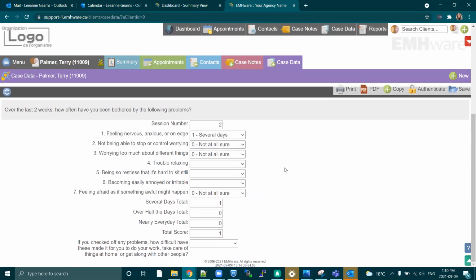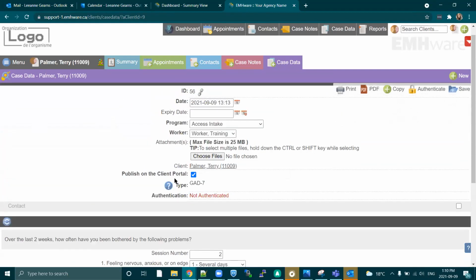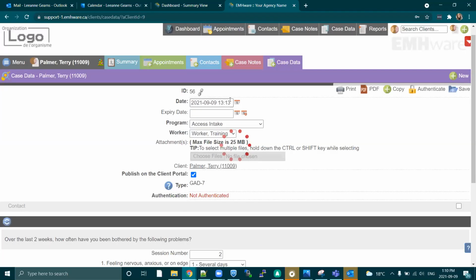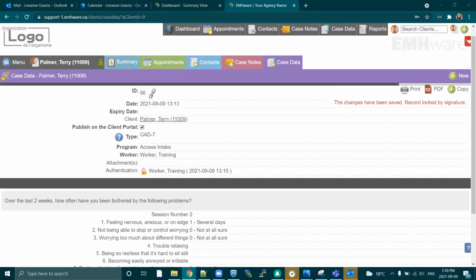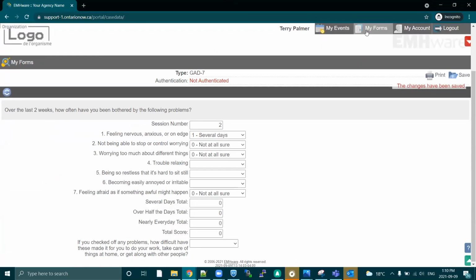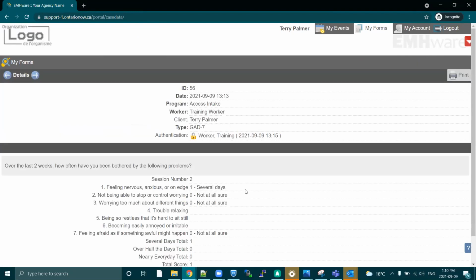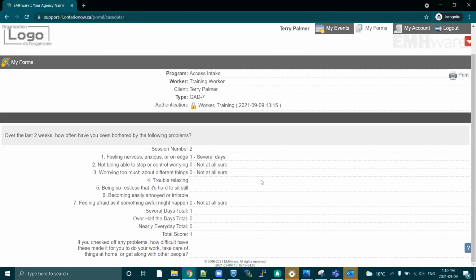Once I am done with this form for the client, you do have two options. You can unselect the publish to the client portal checkbox and then resave the record. That will pull this record from the client portal, meaning the client will no longer be able to see the record. I can also go ahead and authenticate my case data. That will also then authenticate the form for the client in the portal, meaning that they will still be able to see the form, but when they open it, it will now be in their read-only version, so they will no longer be able to make any edits to the form.